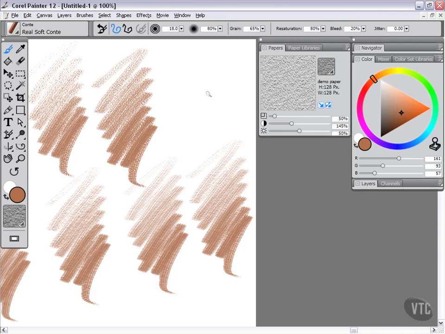In the last video, I talked about the idea of making papers within Corel Painter all by itself. And that is an option. However, there's a couple of different ways that you can go about it. And the most obvious way is actually not really the best. And I'll show you what I mean.